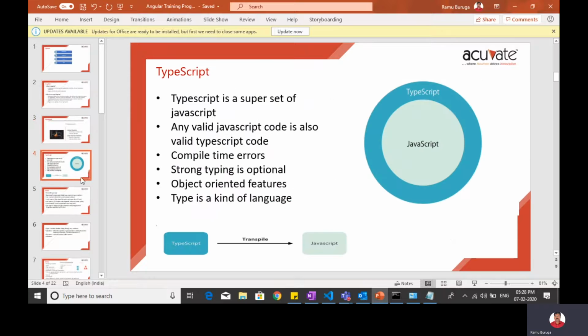Okay, as I told you, TypeScript is developed by Microsoft, and Angular is developed by Google. Google used TypeScript to develop Angular. There are many versions of Angular. It started in 2010, and the initial version was AngularJS.